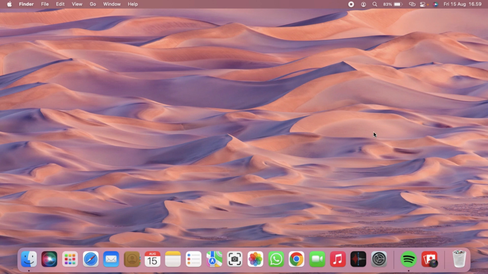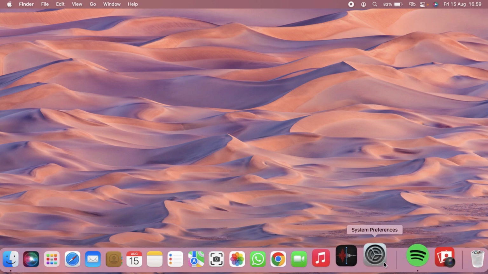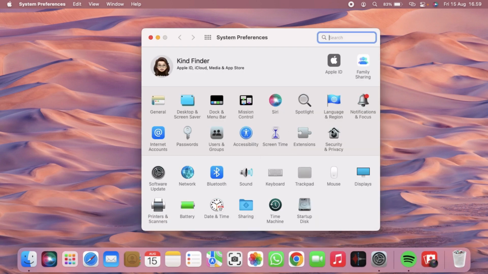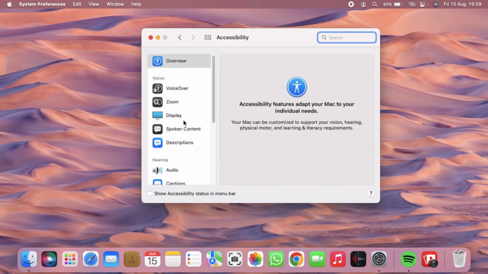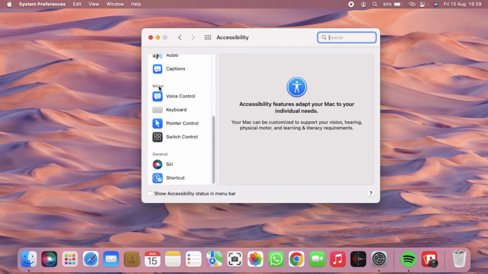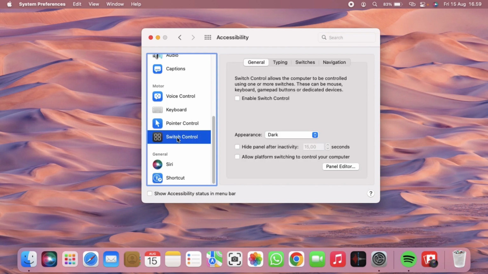So in this video, I will show you how to enable the switch control on your MacBook. It's very simple. So first of all, you can open your system preferences. After that, you can go to accessibility. From accessibility, you can just scroll down until you find, in the motor section, there is an option, switch control. You can just click on that. Here on the general, there is an option to enable the switch control.